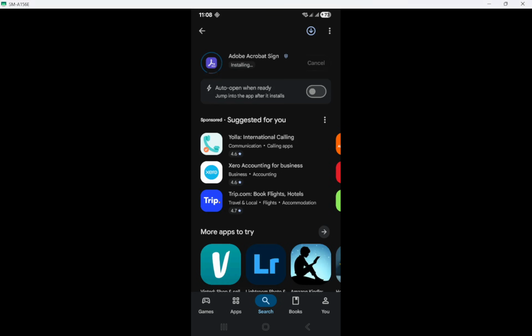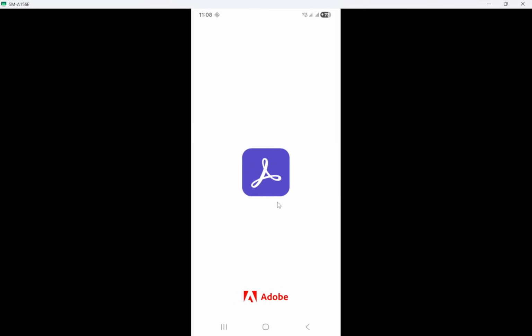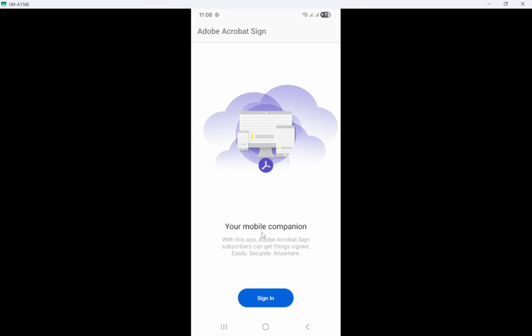After the installation is complete, it's time to open the app. You can do this by tapping Open directly from your App Store. Alternatively, you can launch it from your home screen. This gives you the flexibility to access the app in the way that suits you best. Opening the app for the first time is exciting because you're about to unlock a new level of convenience in managing your documents.